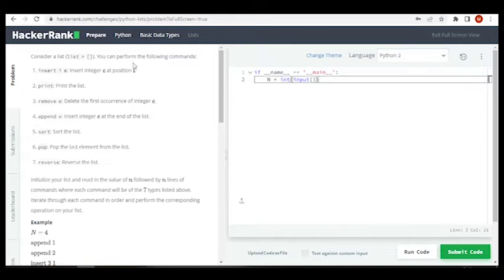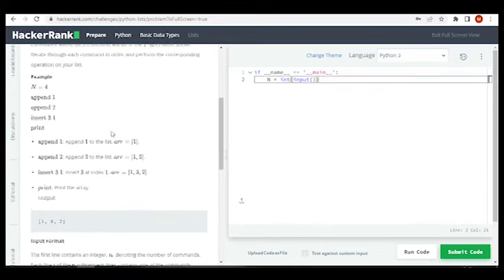So this task is related to lists. It says consider a list and you can perform the following commands: insert, print, remove, append, sort, pop, and reverse. So all these commands belong to the operations in the list. Let's see the example of what you have to do.